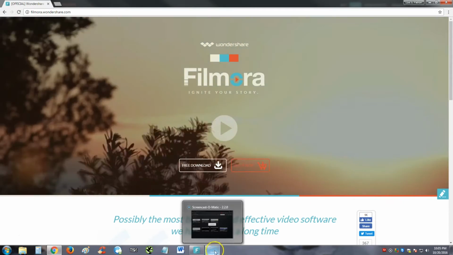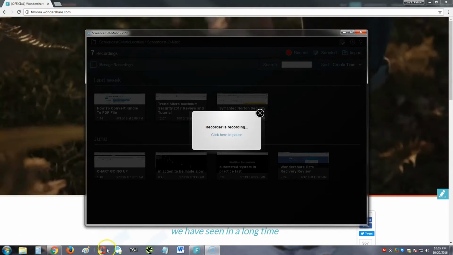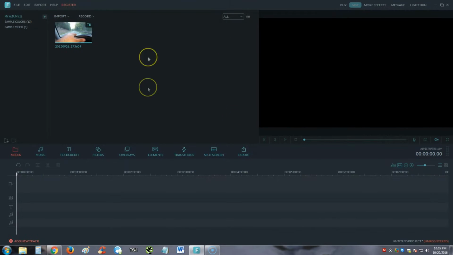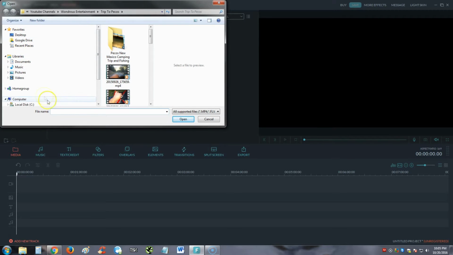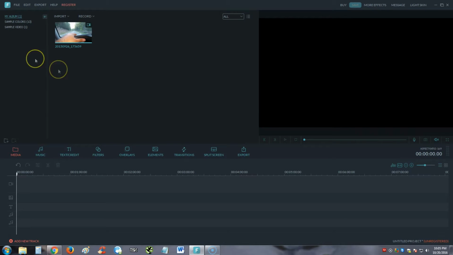Alright, so once you download and install it, this right here is what it looks like. To import a video to start working on it, you click on the upper left hand corner up here, click on import, click on import media files, and then go ahead and browse and select your video wherever you have it. Once you select it, it's going to put it here under the media tab.